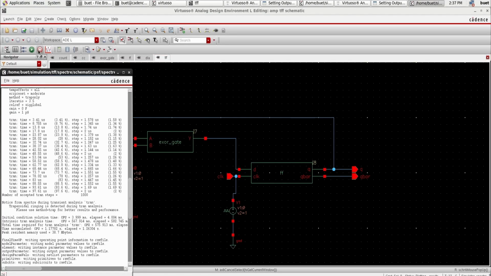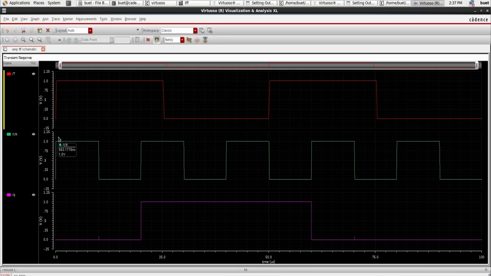Run your simulation. So from this you can clearly see when the T input is high, the output is just the inverse of the previous output. And when the T input goes low, it just maintains its previous value.